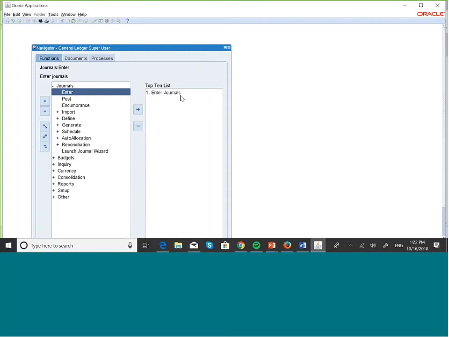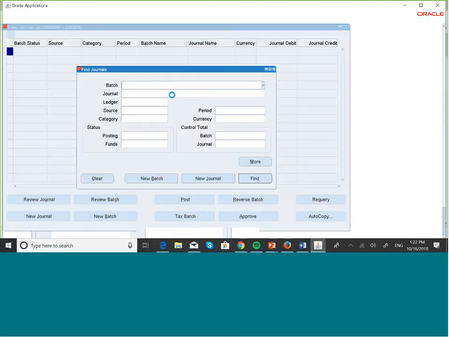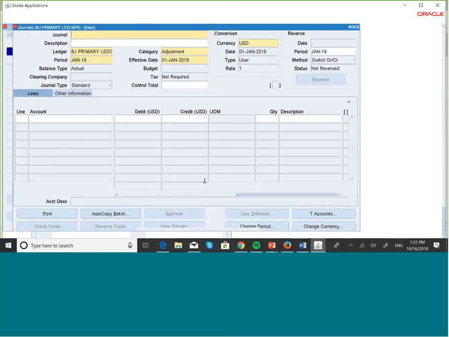Now, when I want to go to this window, all I have to do is come here and press 1 on my keyboard. And this window opens, and now to enter the new journal, all you have to do is select new journal.